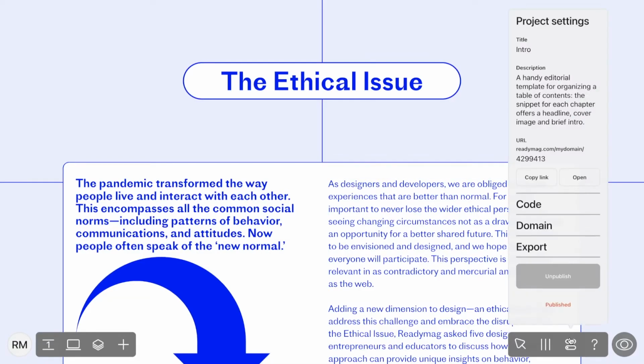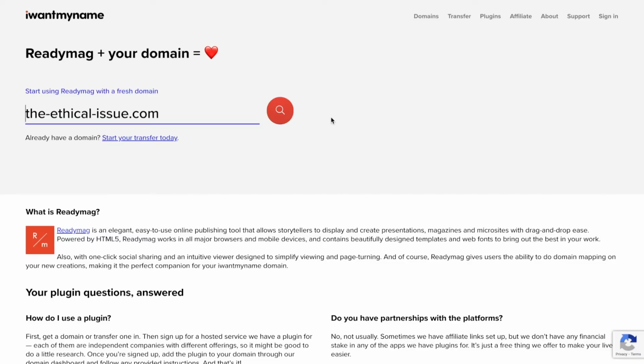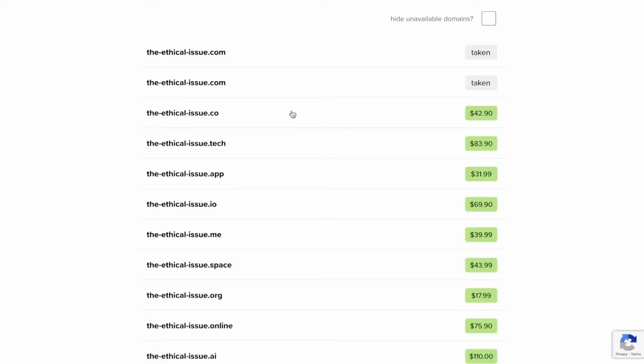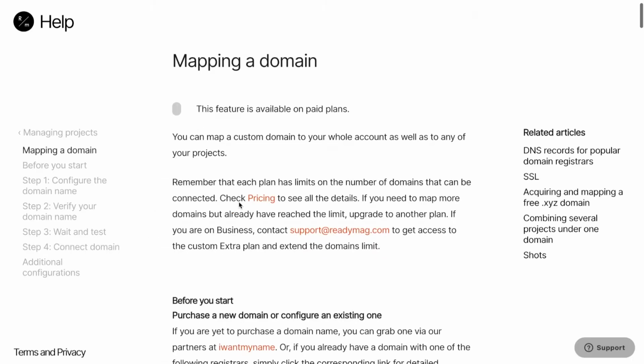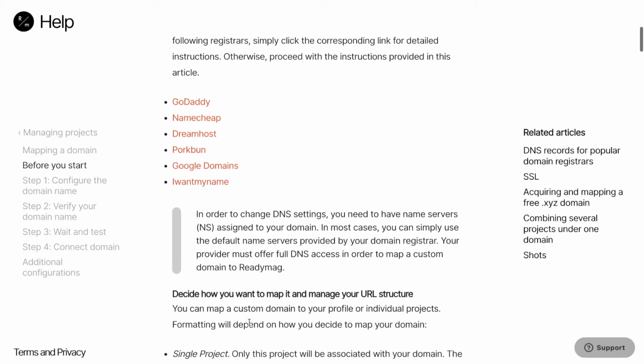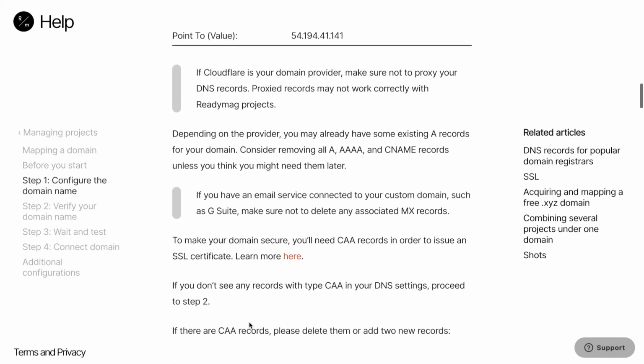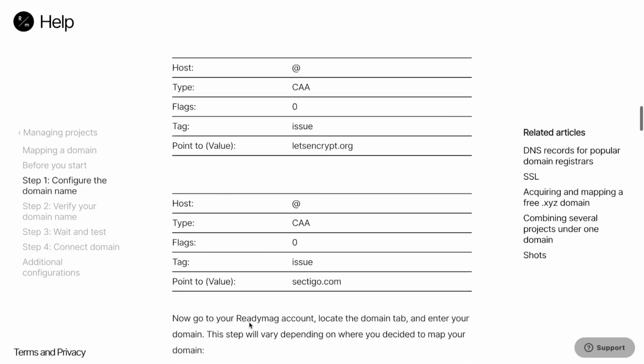If you haven't purchased a domain name yet, you can easily get one through our partners at I Want My Name. Just enter your desired domain name, check its availability, and choose the option you like. You can also buy a domain with GoDaddy, Namecheap, Dreamhost, Porkbun, Google Domains, and other domain registrars. In this video, we are going to show you how to map your domain using GoDaddy. The process is also similar for the other domain registrars.